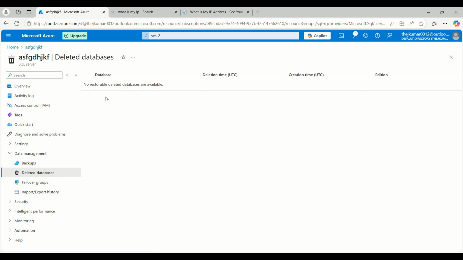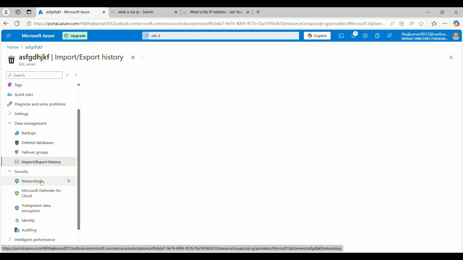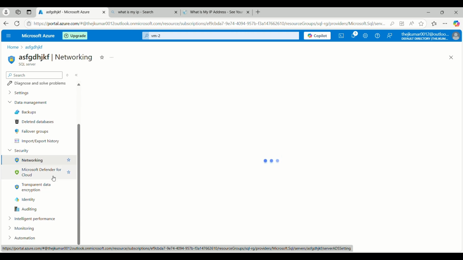What are the databases you deleted, they will come here. And if you have any failovers configured, like you have another SQL server created and all this stuff, those failovers you can get under the failover groups part. And if you want to see how many databases are imported, how many databases are exported, that history you can see under the import and export history part. That's it. And if you want to add any private endpoints or enable or disable public access, or you want to add any public IP, you can do it under the networking part.